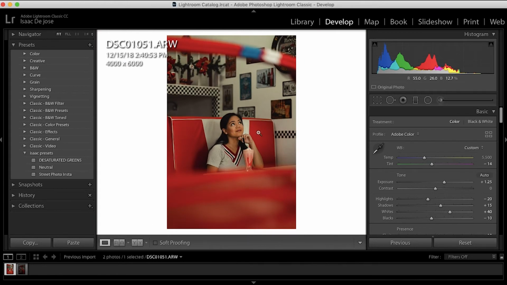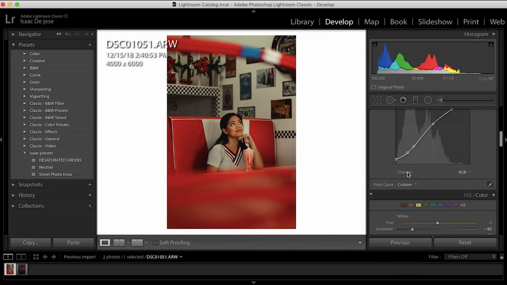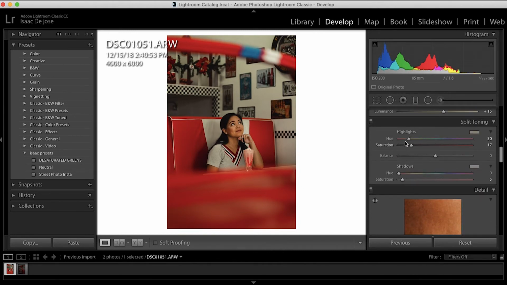Now I really like that image. I like the way this turned out. Red and yellow is a big part of getting that vintage type style. Adding that to the image is just going to give you a really old filmic vibe.